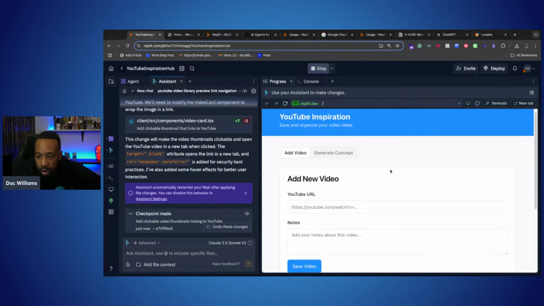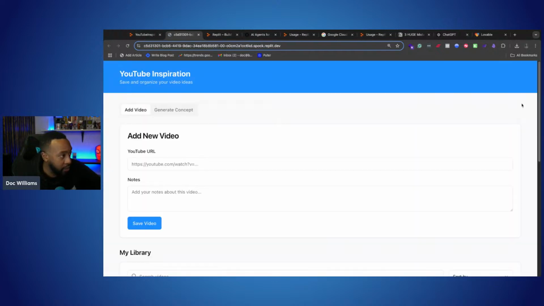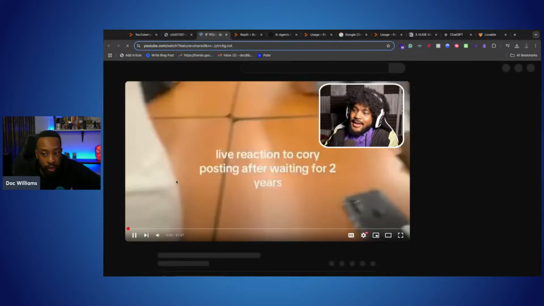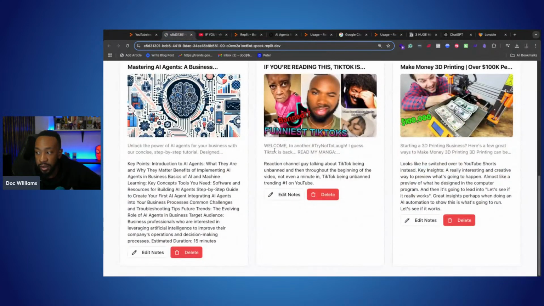Let's take a look. Checkpoint made. New tab. Crazy. It made that change that quick.